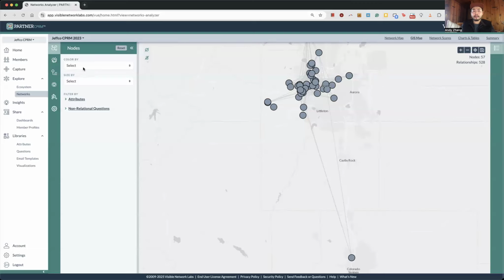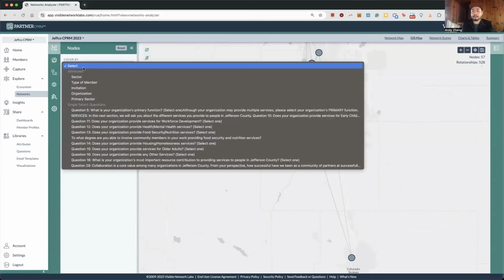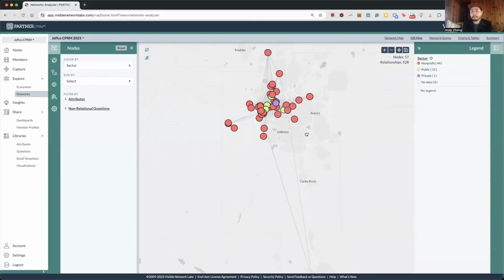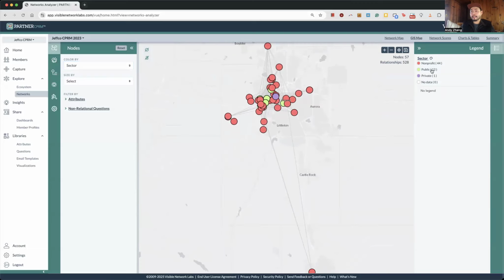We can color and size the nodes very similarly to before on the network map feature. For example, I can color code the nodes based on their sector. And the legend here still can be used as a quick filter. For example, if I want to just limit it to the nonprofit organizations now, the public and private are being turned off. These node and relationship numbers are being updated live based on exactly how many nodes and relationships is shown to you on the map.